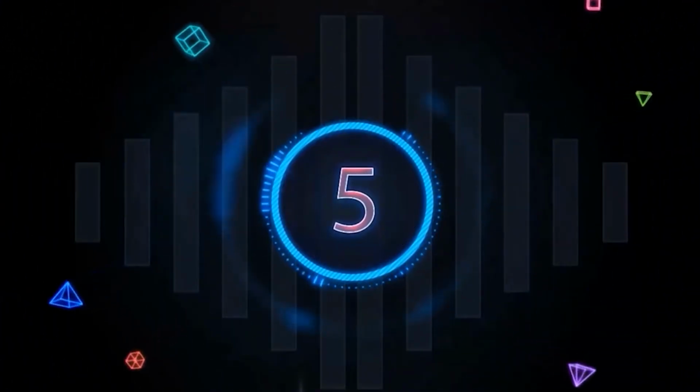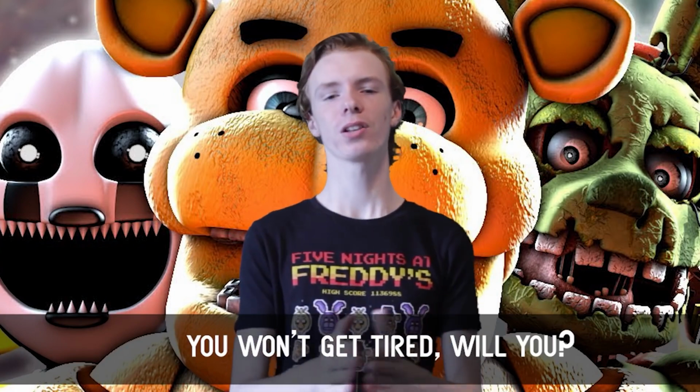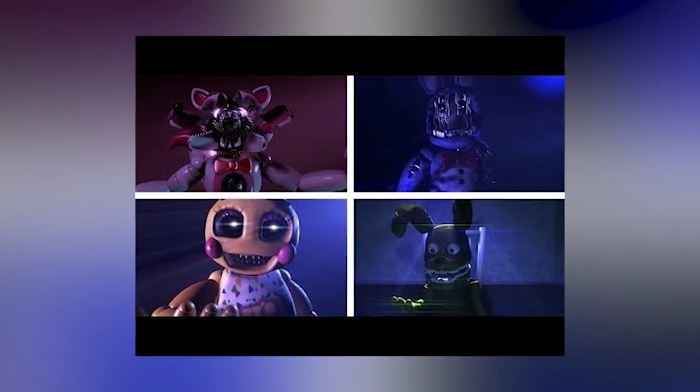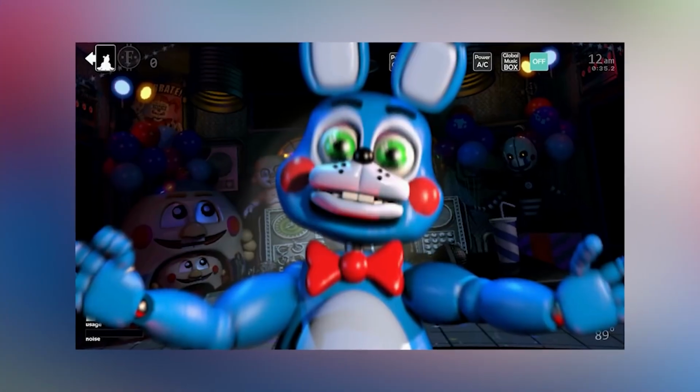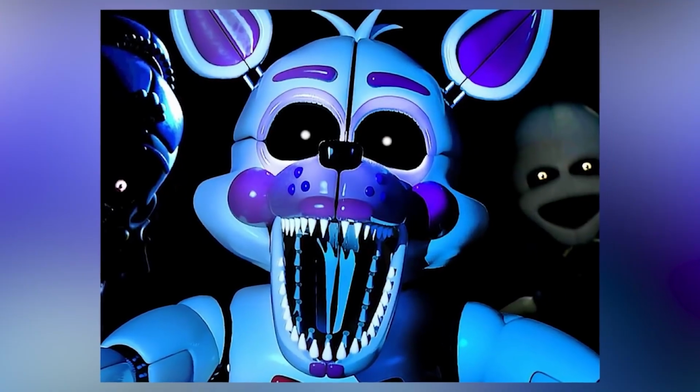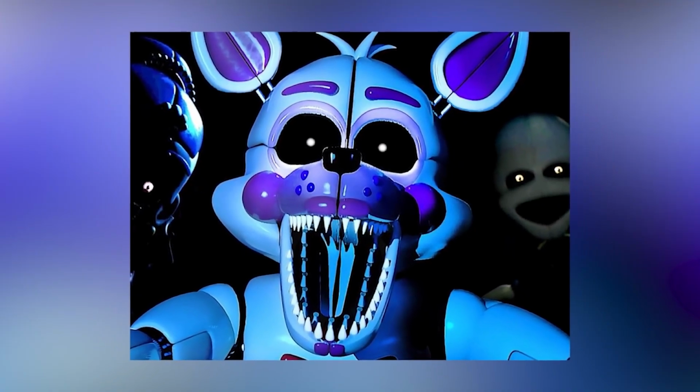Halfway through at number 5, "You won't get tired, will you?" In Ultimate Custom Night, the 7th FNAF game, there are a whole bunch of voiced lines that play after you die, depending on the character that killed you. You can get a range from long-winded stories dedicated to MagPat, to lines basically damning you and criticizing you for killing a baker's dozen of kids. Rightfully so, but for me they're all brave.